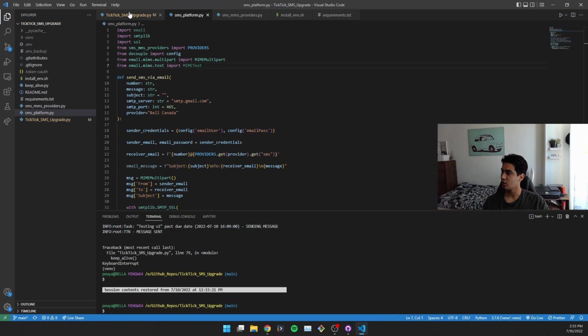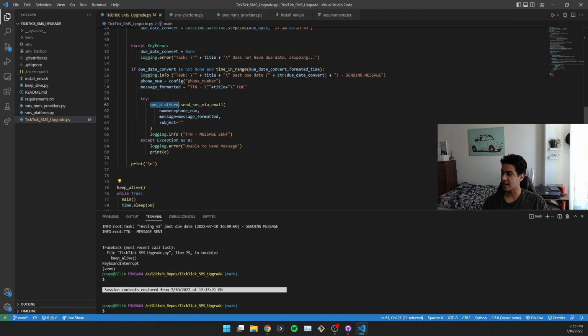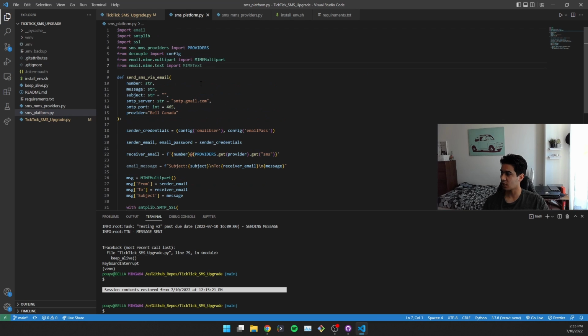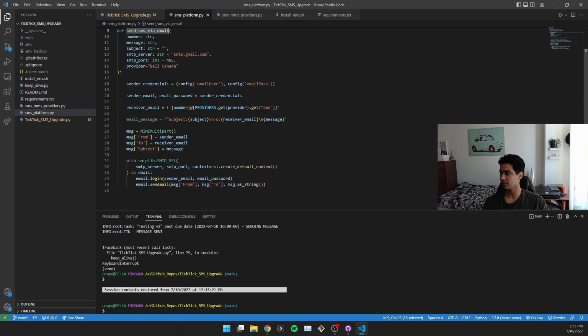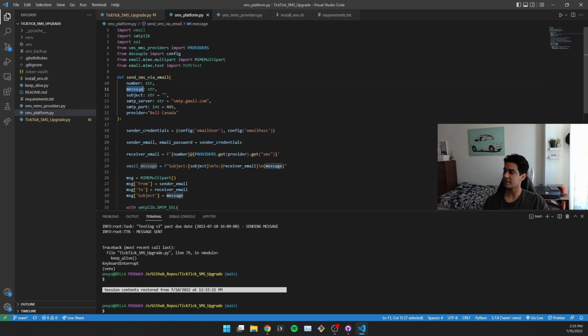So let's talk about how the SMS platform works. The SMS platform, which is here, has one function called SMS via email. This takes in the number, message, subject, SMTP server, SMTP port. These I've set defaults for now, and provider. This provider depends on which provider you want to use. In the US, your providers will have a different email address.